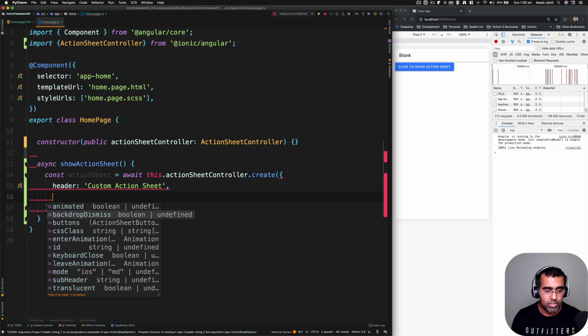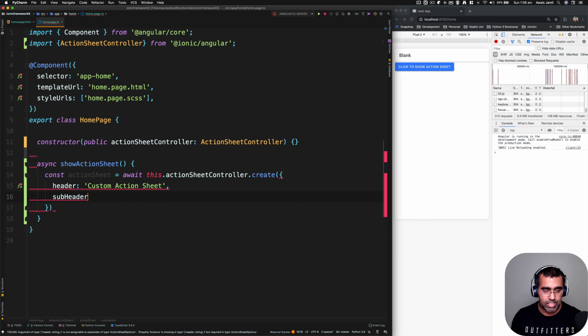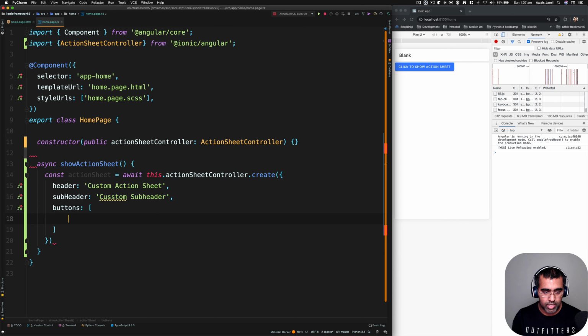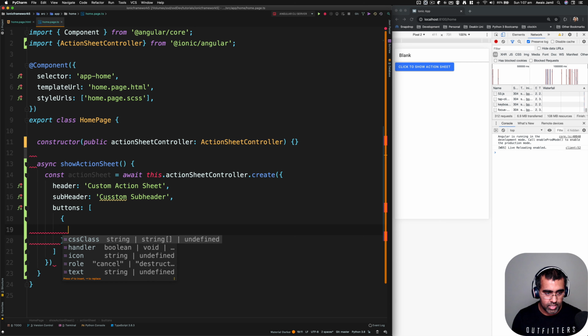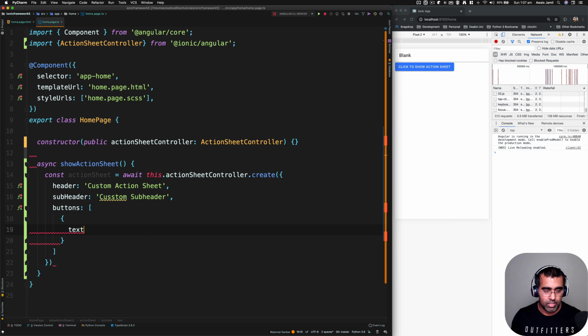Next, I would like to maybe have a subheader. Let's say custom subheader. Then I'm going to call buttons. A button is going to take an array, and that will have, first of all, a text. I'll just say cancel.